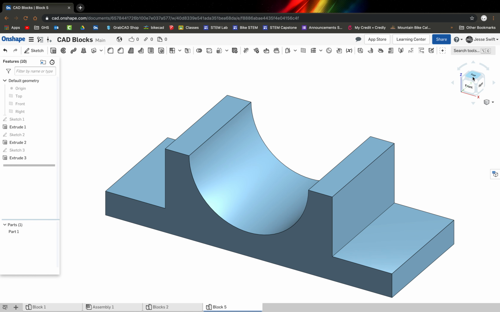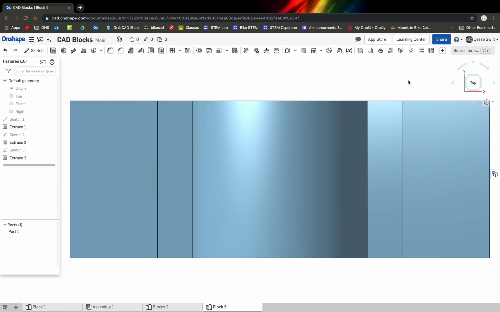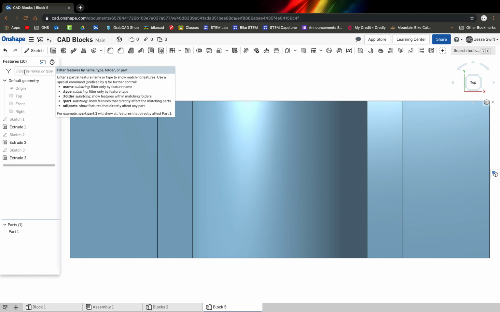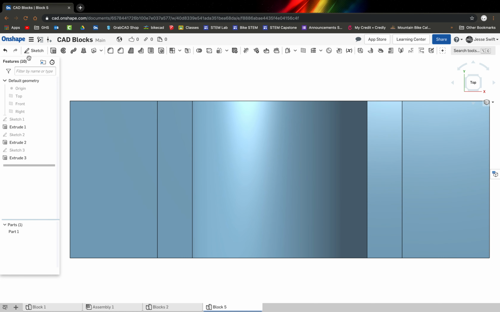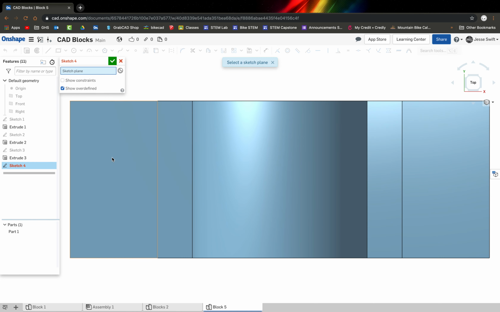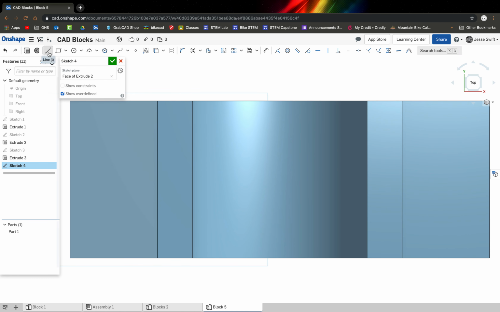All right, now the last two things I have to draw are some circles here on the side. So for this, I'm actually going to click on the top view of it, and I know that these circles need to be directly in the center of these two side pieces. So I'm going to click sketch. I'm going to sketch in that plane, and I'm going to draw a line from the midpoint here down to the midpoint here. Oh, sorry.